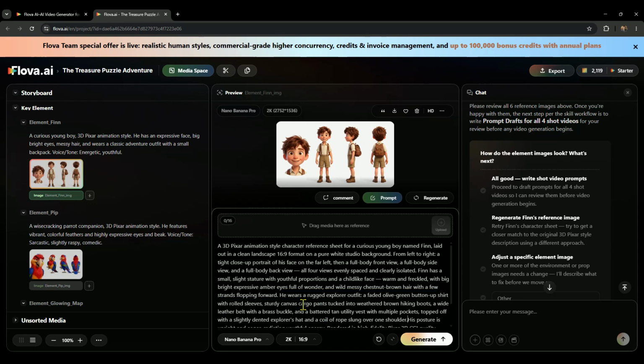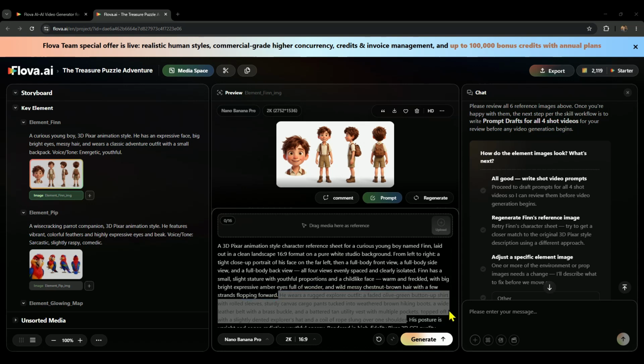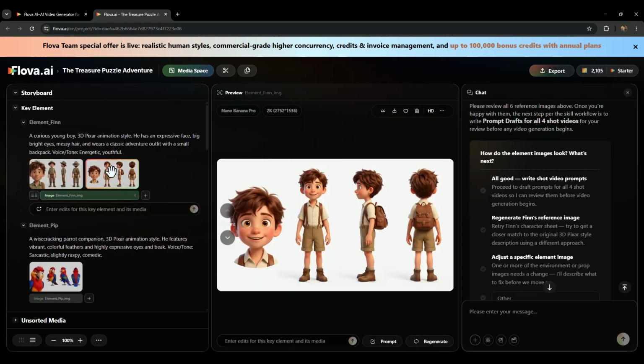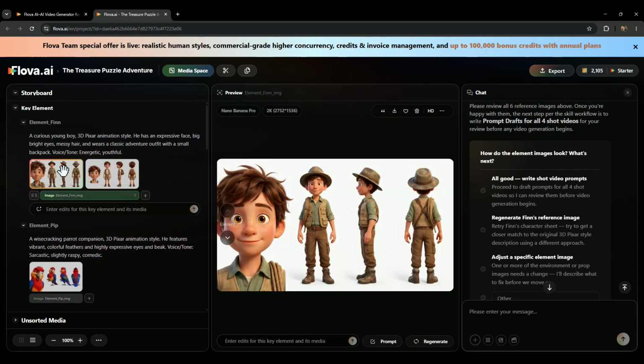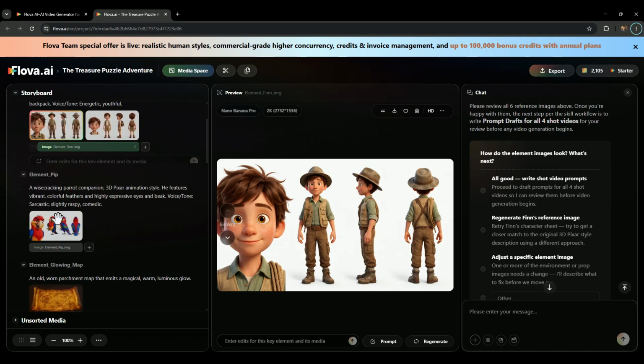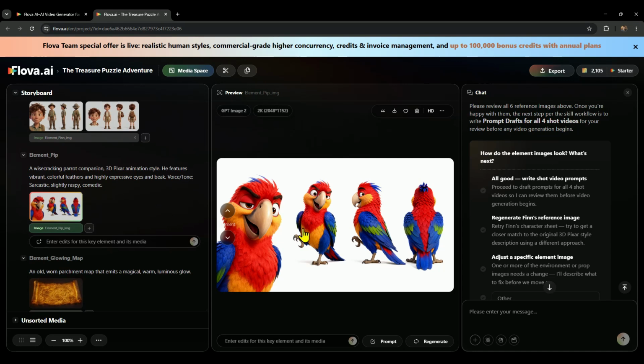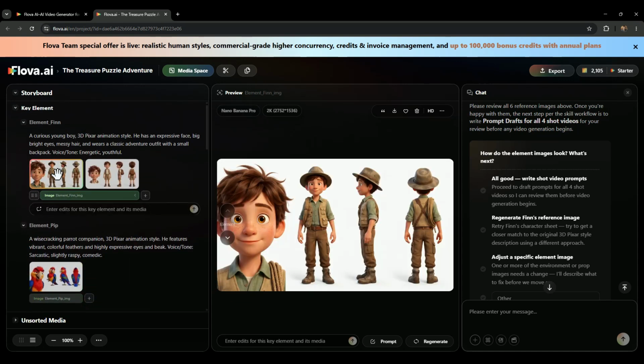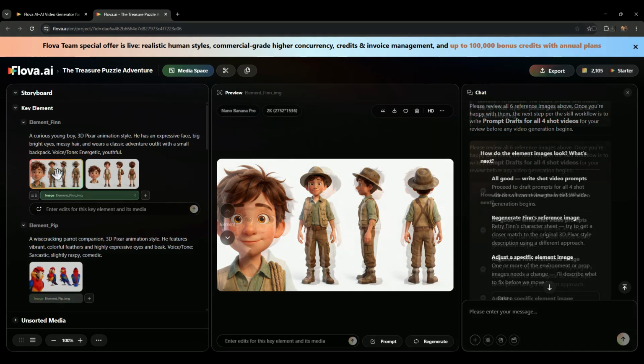And here you can see this is our brand new custom prompt for Finn's outfit. Once that is done, we will click generate. And just like that, the outfit changes instantly. And you can follow this exact same process to edit any of the other characters too. You can also change Pip's color scheme in the exact same way. And you can make any other changes you want to any of the elements.